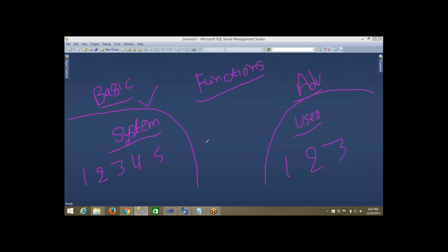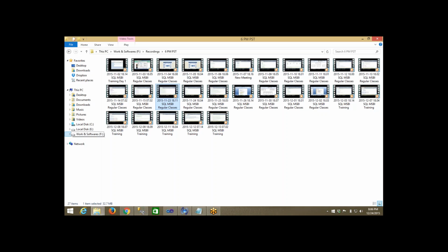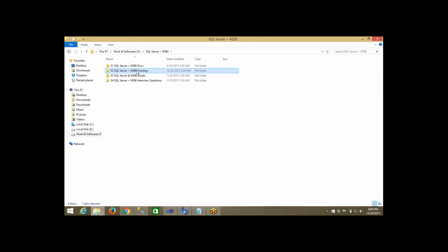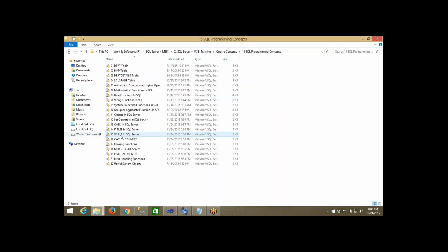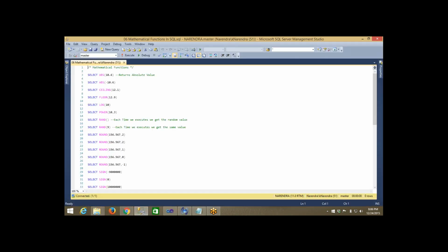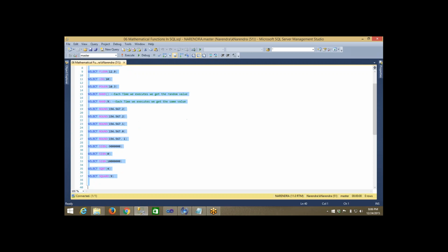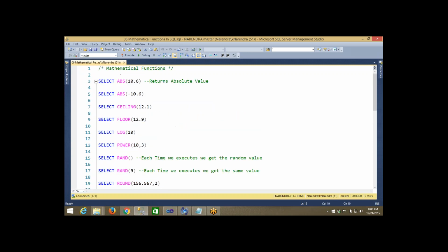Now, what is the first category? I said there are 5 categories. What is the first category? Let me clear all these drawings. Mathematical functions. Let me increase this. Mathematical functions are functions which are helpful for us to perform mathematical operations.